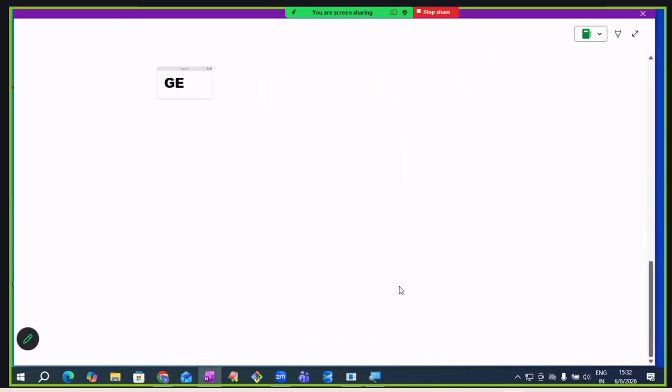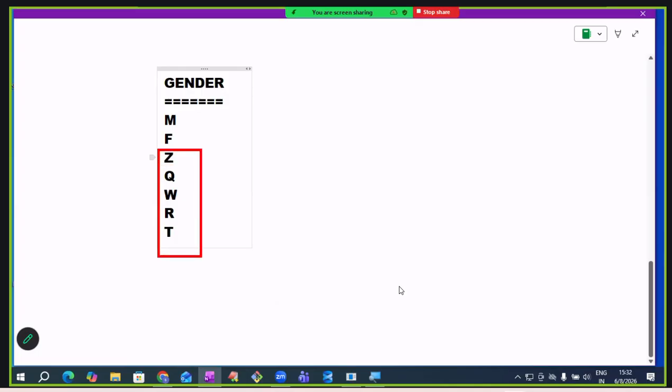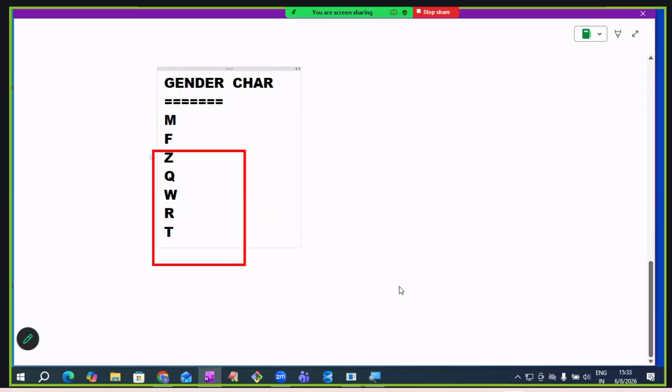Like this, we see in many places, sir. Gender: M I am giving, sir. M means what? F means female. Suppose the user is entering Z, Q, W, R, T. Z means which gender, sir? Q means which gender, sir? We cannot understand. Invalid data. By default, it accepts this kind of data. Now this is the biggest problem for the company. They cannot identify that person's gender, whether male or female. Z means male or female? Q means male or female? They cannot understand.